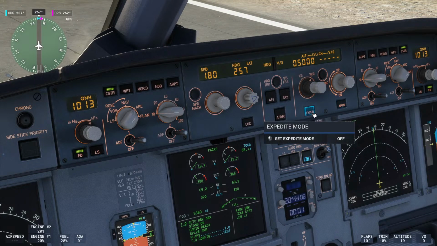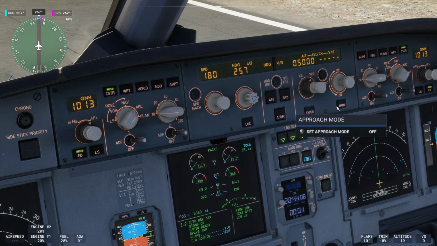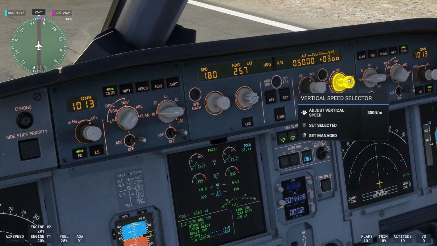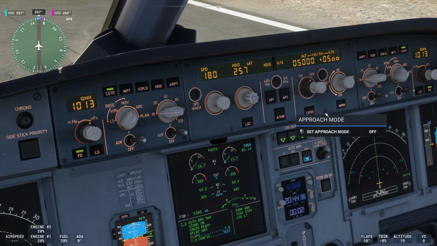Then the expedite mode, I'm not sure where we're going to use it. I don't think that we're going to use it today, but you can use it if you want in the future. And the approach mode is over here. And of course, then we also have the vertical speed indicator. This is the VS in the Cessna, and it is this one in the Airbus, which allows you to, let's say, set, for example, a certain climb rate which you want to fly, right? And then you can hold the lock, and then you can say, hey, I want to either set it to selected or managed. That again really depends on what you have configured as a flight plan.